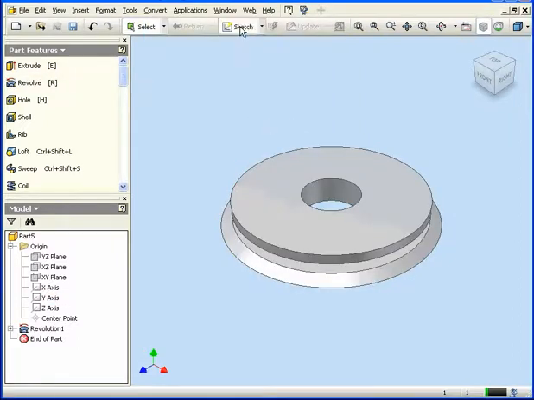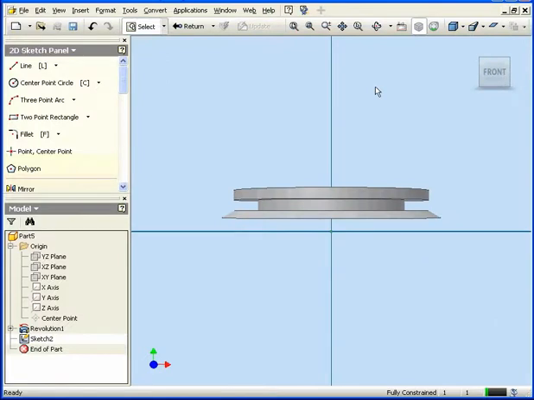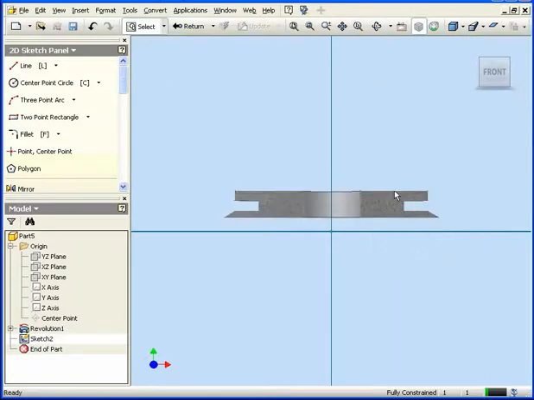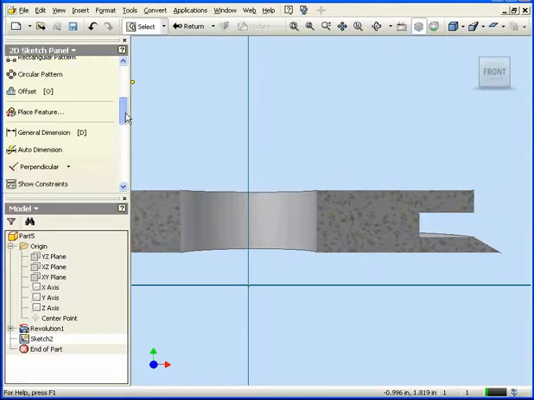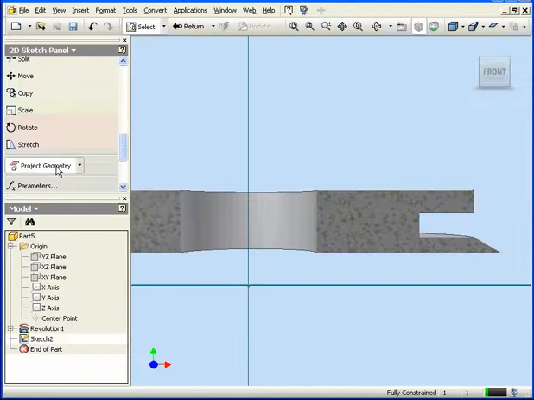Now let's create another sketch. It'll be on the XY plane. Let's take a front view. Right-click, Slice Graphics. And let's use the Circle tool. Actually, first, let's do a projection. Scroll down and select Projection Geometry.